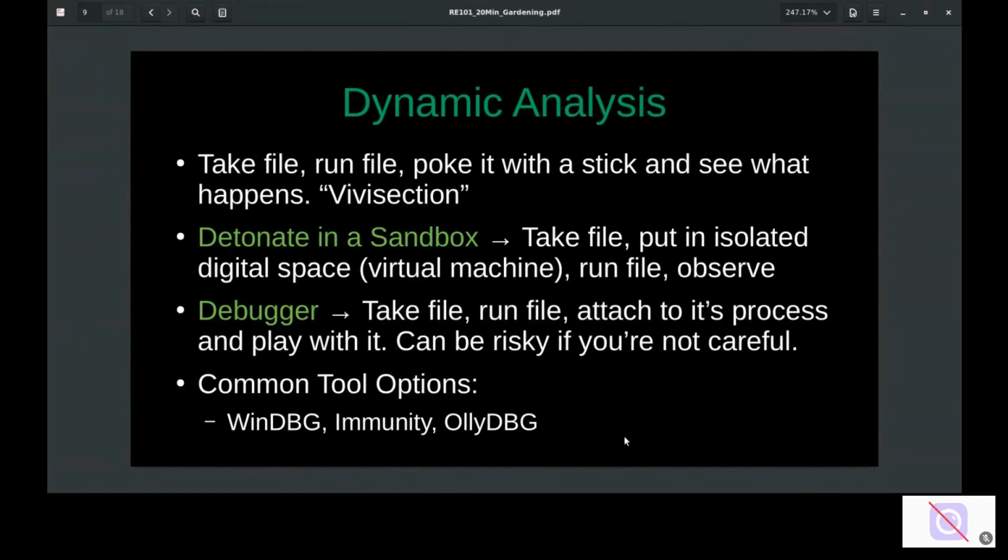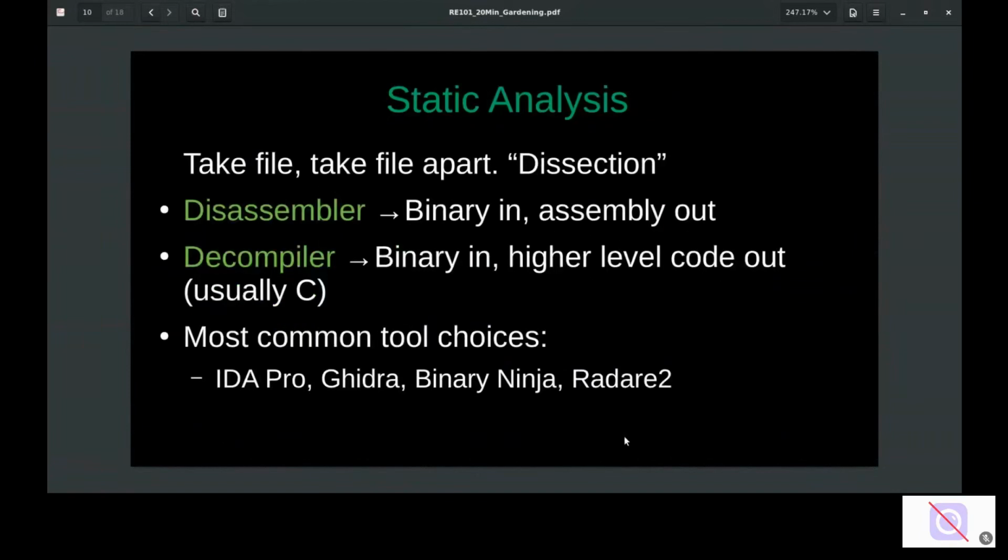It's a debugger. So static analysis. This is what most people think of when they think pure software reverse engineering. You take a file and you take it apart without running it. It's a dissection instead of a vivisection. So a disassembler takes the binary and it gives you assembly. So you might drop an exe into tools such as IDA Pro or Ghidra or Binary Ninja, things like that.